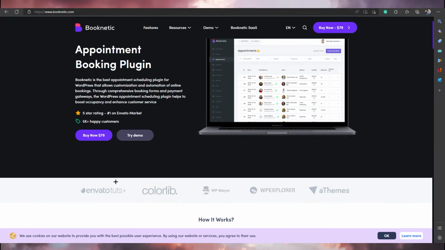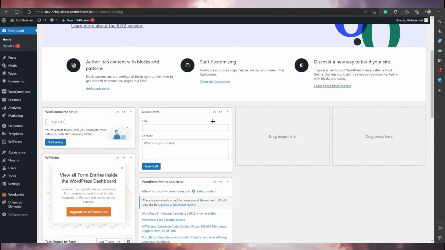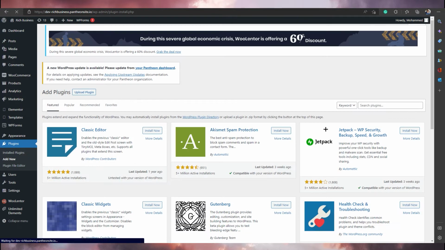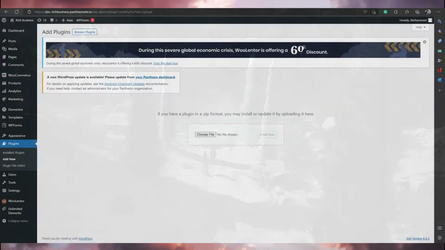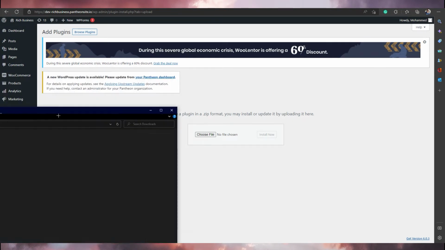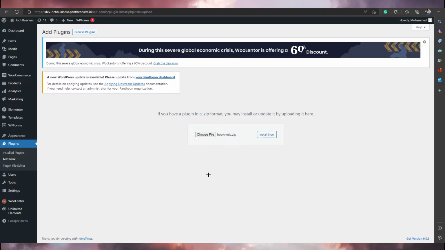So once you install that, after buying this, you will end up over here. You need to open your WordPress, and that's a plugin, right? So we are going to click on plugin, add new. Once you are here, you don't need to search anything, just click on upload plugin. Then I'm going to open that file from my PC. This is my file, Booknetic, and I'm just going to drag it over here and upload it. It will take some time, but it will be installed.